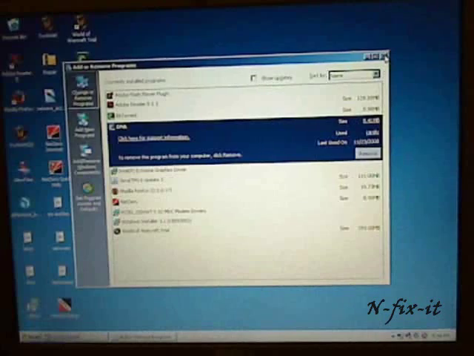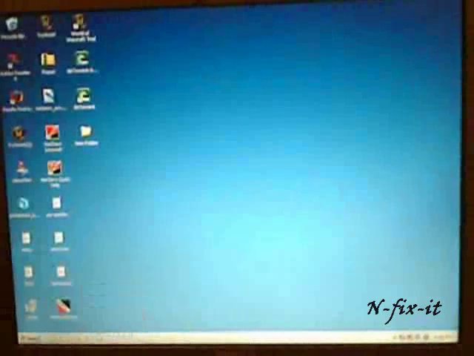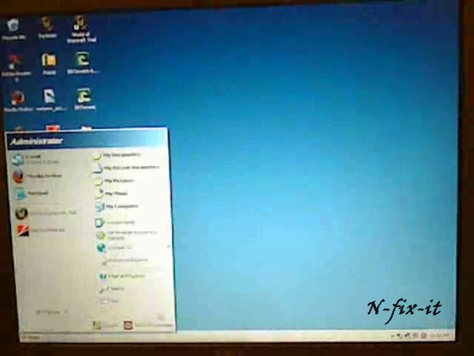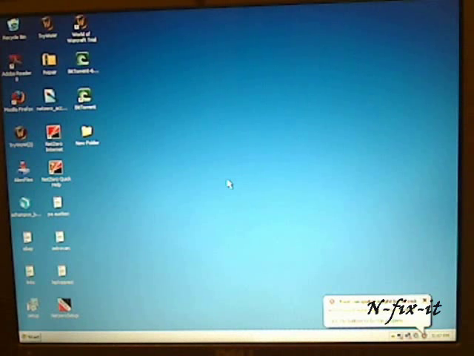Okay, alright, so now that we got rid of that, I'm going to restart the system. And let's see if it took care of that error message. Okay, the system has restarted, and you notice you don't see the error no more. So that's all we had to do in this case to get rid of the error message on startup.